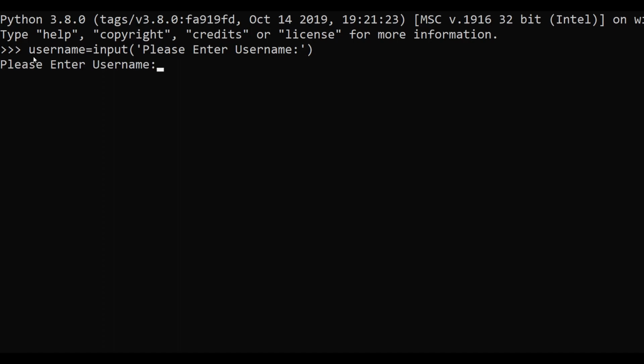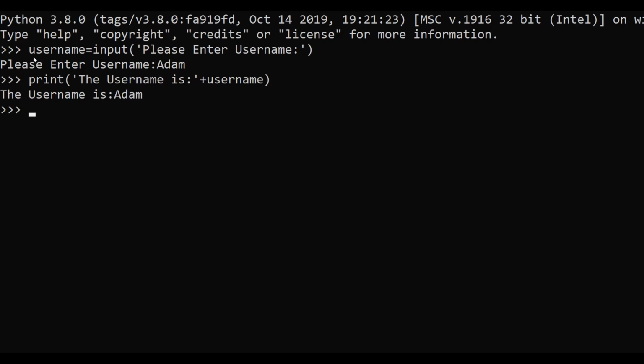After that, hit enter. As you can see, it is asking for the username. So we will add some username here, and again for printing the username we will use the print function, with some string which will say something like "The username is", and we are going to use the plus operator and just type username. So after hitting enter, as you can see we're asked for the username as an input, and when we enter the username, it gets printed on the screen because we have used the print function here.